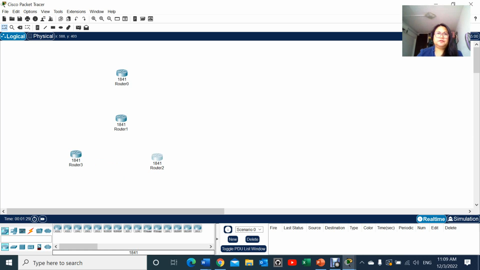The objective of this activity is using the different verifying commands for OSPF. Here you will see a lot of OSPF verifying commands. So we have to connect them.